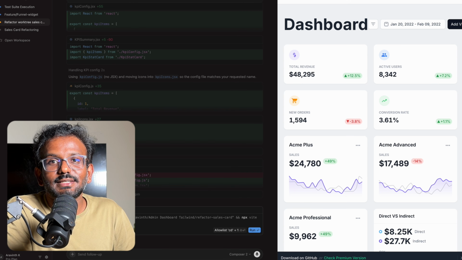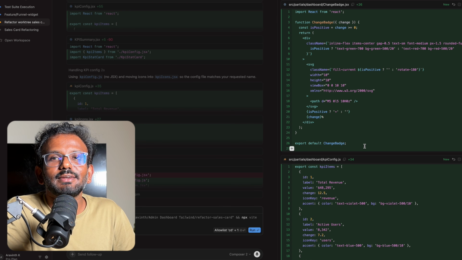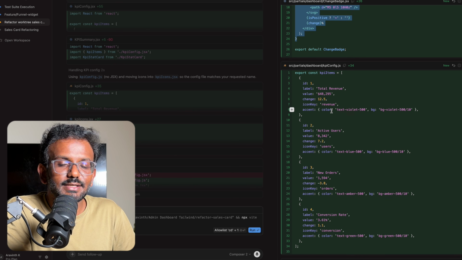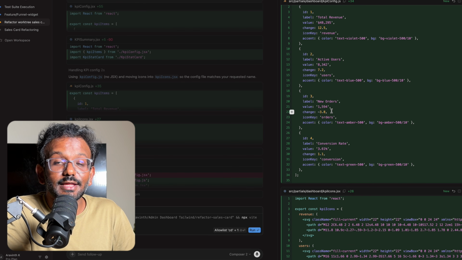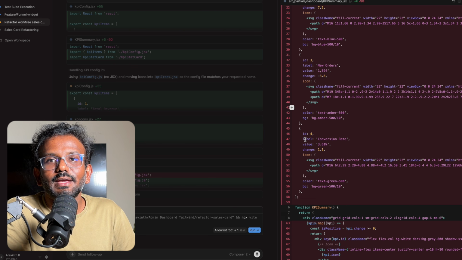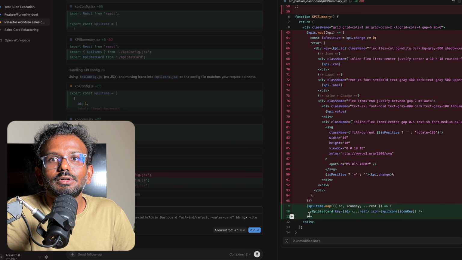Now let's see the file changes. In the refactoring sales card, I could see 4 different files. One is change patch, which is newly created. The other one is KPI config.js, which has only the configuration part. Third one is KPI stats card. And finally the KPI summary JSX file. So now the code is refactored successfully.